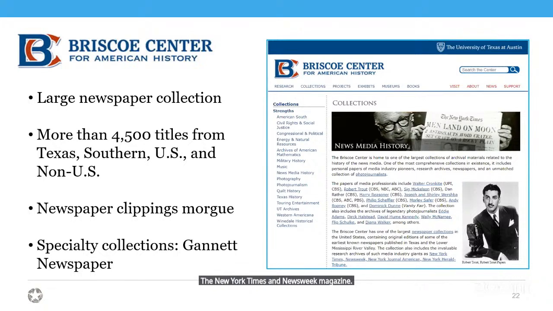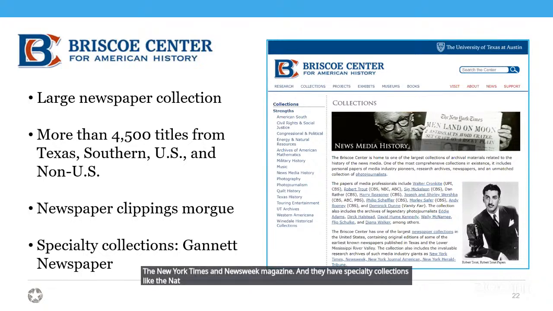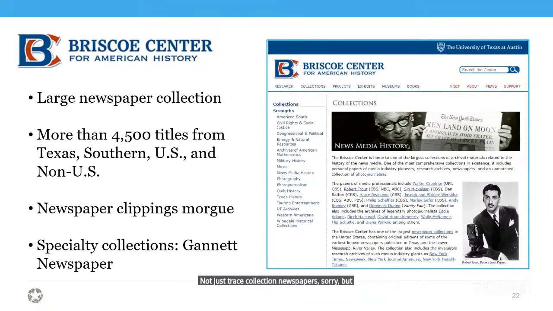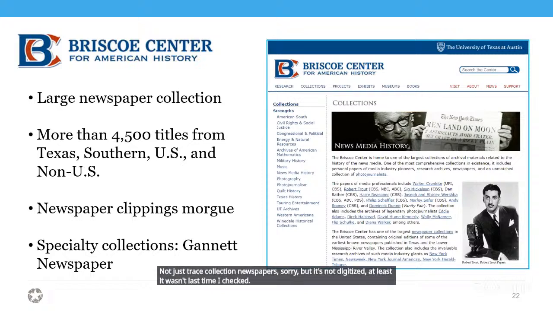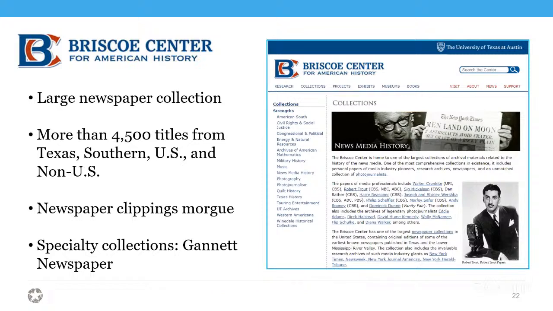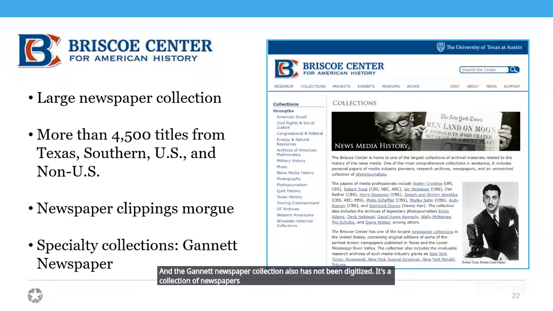And they have specialty collections like the Natchez Trace collection newspaper, sorry, but it's not digitized. At least it wasn't the last time I checked. And the Gannett newspaper collection also has not been digitized. It's a collection of newspapers, both U.S. and non-U.S., covering significant events that were collected. Other newspapers that the Gannett collected, like I mentioned, maybe like the exchange papers.